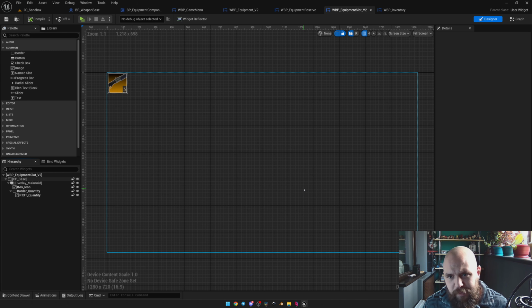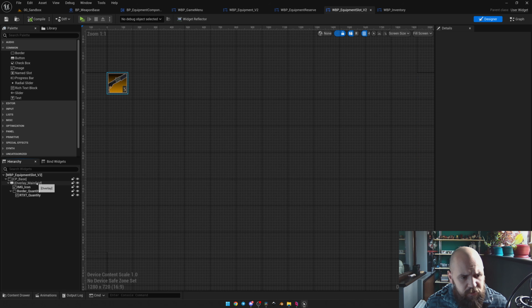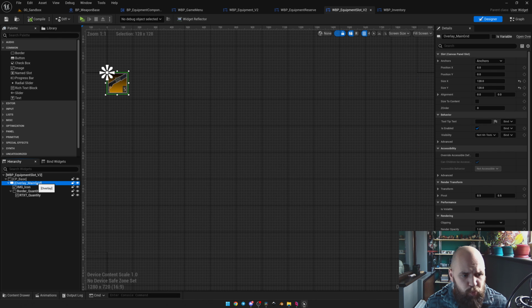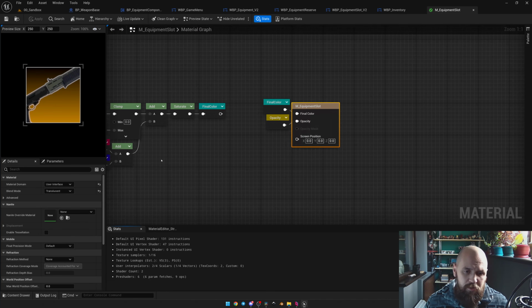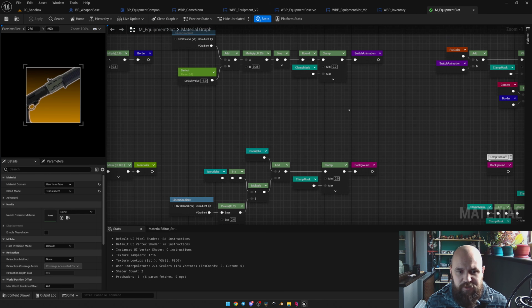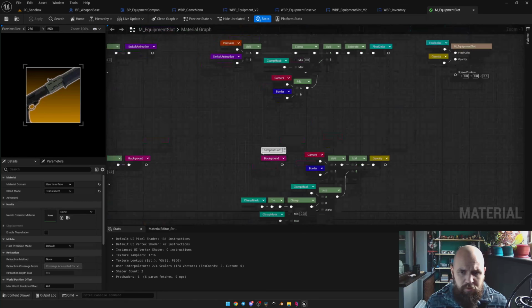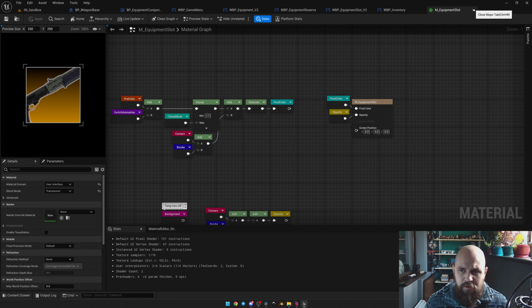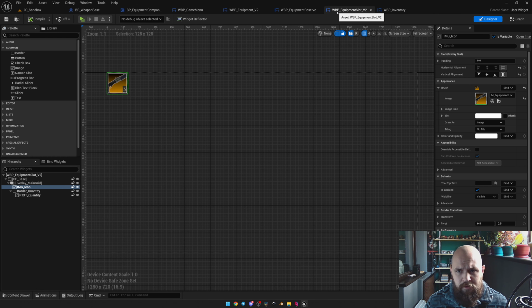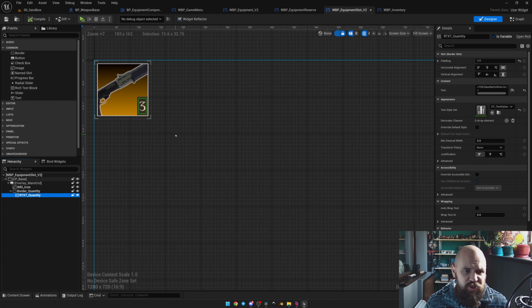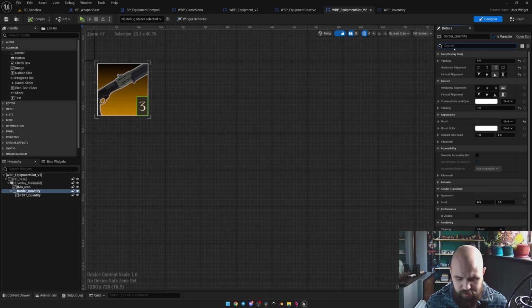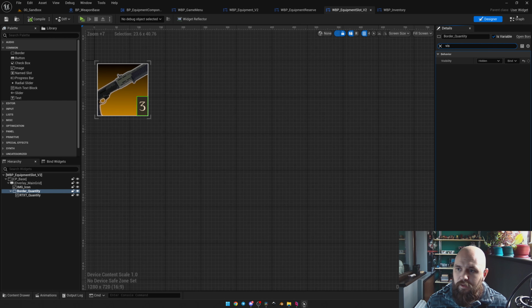So the next one is equipment slot. Nothing fancy here. We have a simple overlay that contains 2 more widgets. It's an image with a custom shader that I made especially for this feature, and I'm not going to cover it here in this tutorial. Maybe I'll make it in the near future. And the border which stores the rich text. This rich text widget shows a number of items that can be used if this item is stackable. So by default, this widget is hidden in the graph.